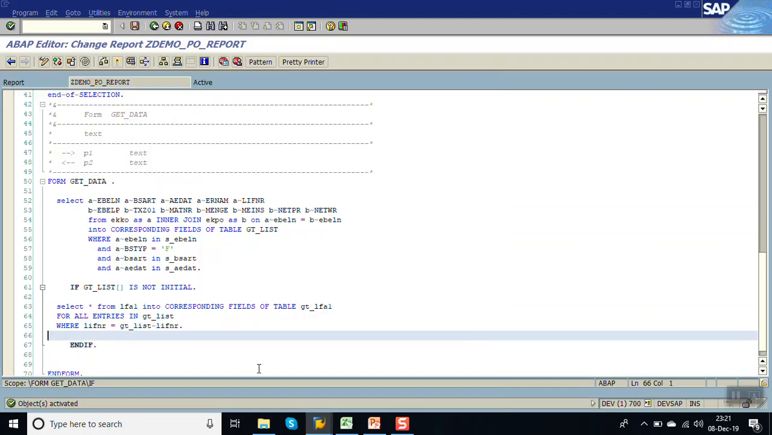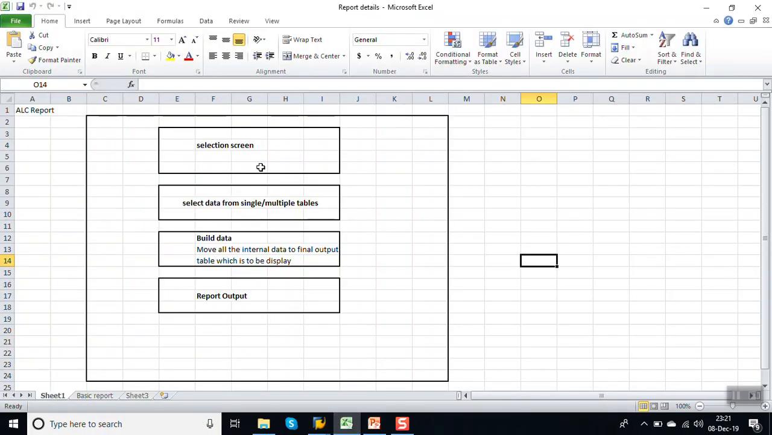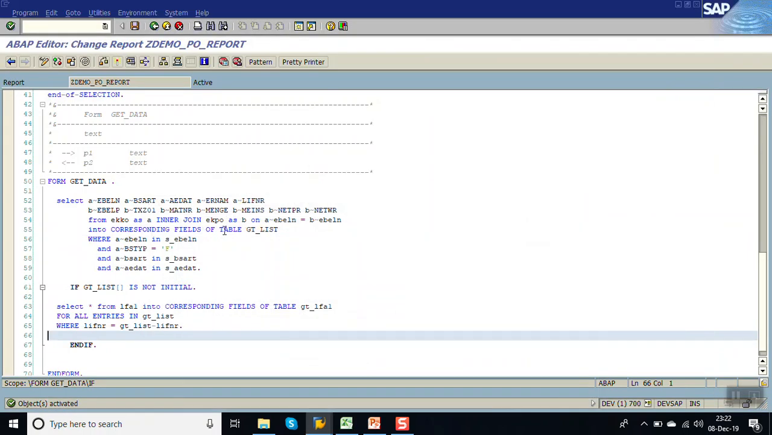So what is the next step of the ALV report? Based on the selection screen, we have selected data from single and multiple tables, and finally we have to build data. That means all the data which we want to display on the output is to be moved in a final internal table. For that, we have already created GT underscore list.